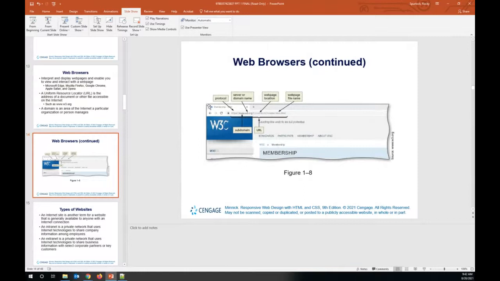Looking at this in the web browser, we see our protocol, HTTPS. Okay, the S means it is secure. And here we have our subdomain, which is also our server name, www. So www is the subdomain, and w3.org is the server domain name. We also see our web page location and the web page file name in this. And all of this together is our URL.